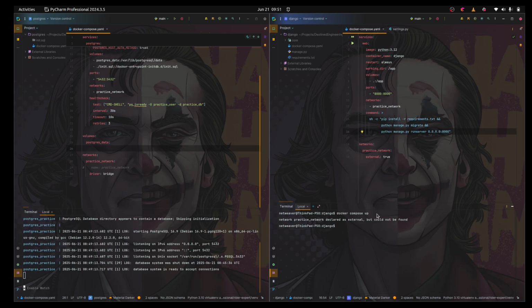Okay, so the very first issue is its inability to locate the network. Now this is because when Docker creates a network without you specifying the name of the network, it automatically appends the name of the directory or folder that the container is in.